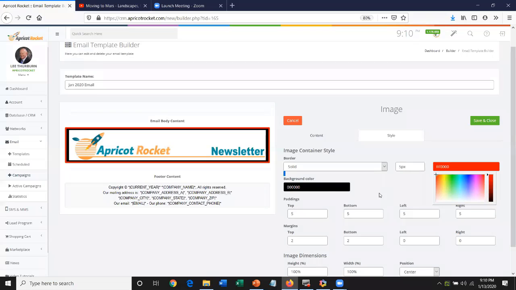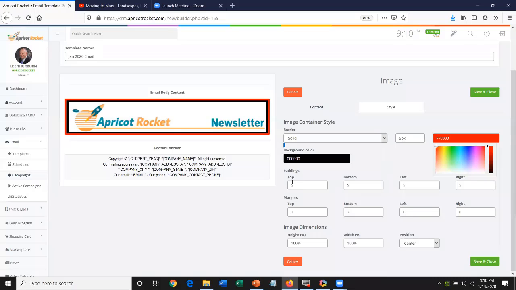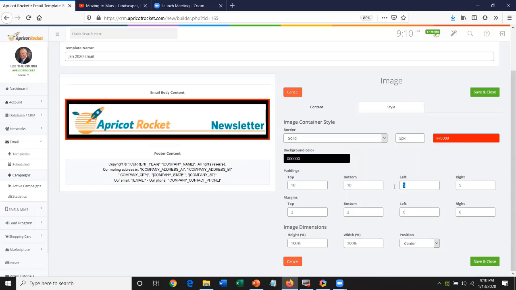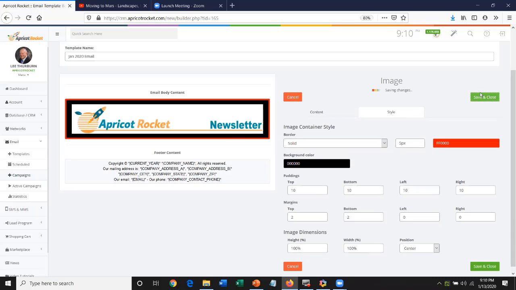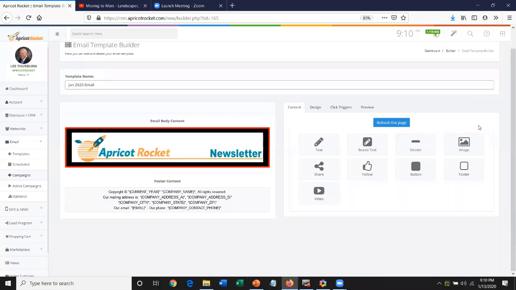Now let's do something a little bit fun. Let's put some padding on the top. Let's make this 10 and 10 and 10 and 10. And you can see that the image shrinks inside of the box, and it has a 10 pixel border around on all sides. So that's kind of fun. Let's just go ahead and leave that. We'll save it the way it is.